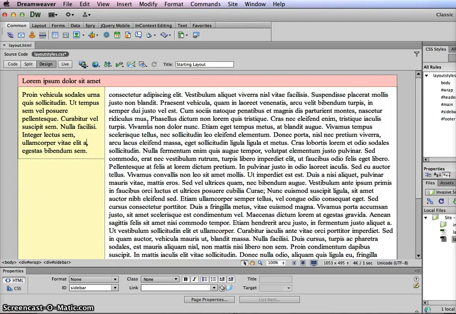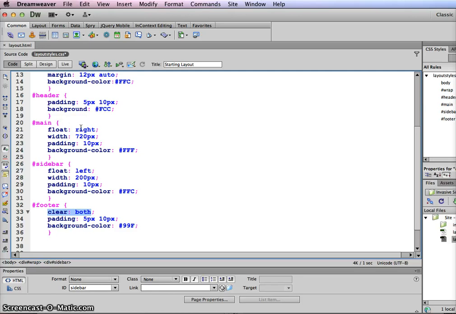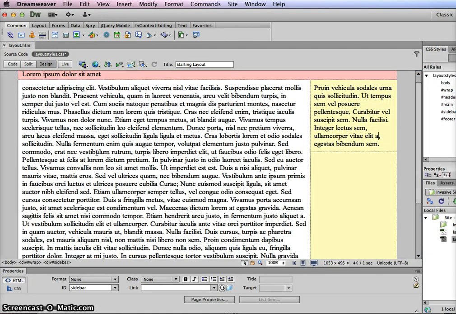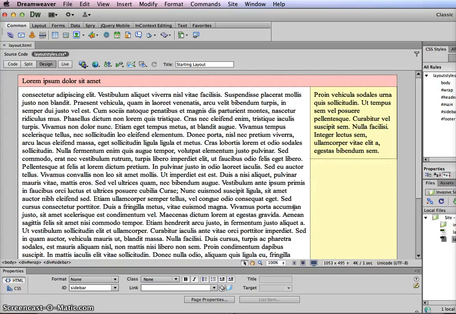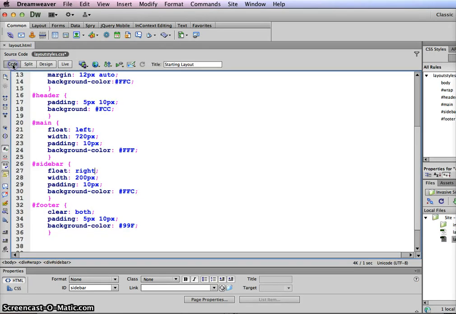Something else we could have done, if you chose a different layout where your sidebar is on the right, really easy, as you might guess, just change these around. So main is going to stay floating left, sidebar is going to float right. There you go. So that's one of the nice things about controlling layout with CSS, it's fairly easy to make changes like that without having to change a lot of HTML code. So let's say I'm going to go with the right sidebar. It doesn't really matter which one you do for this.